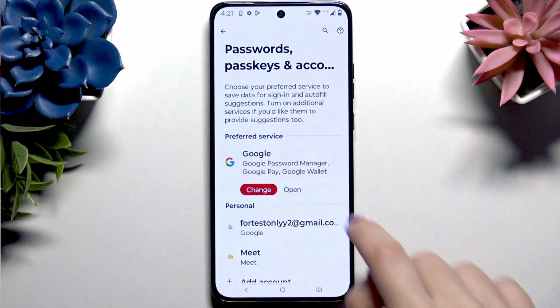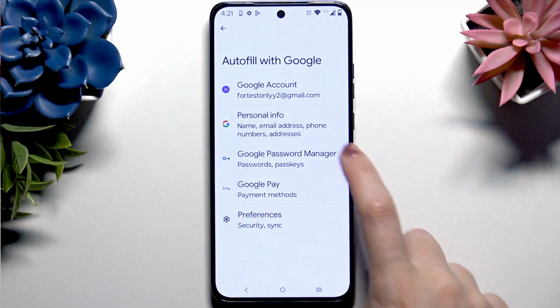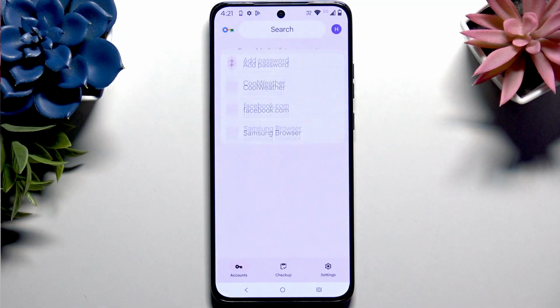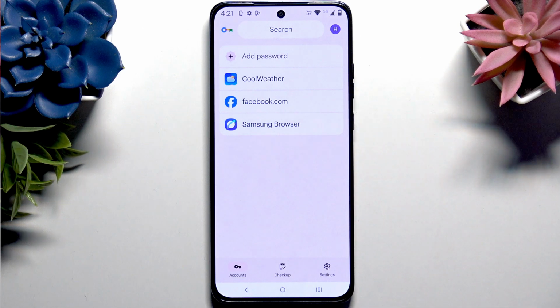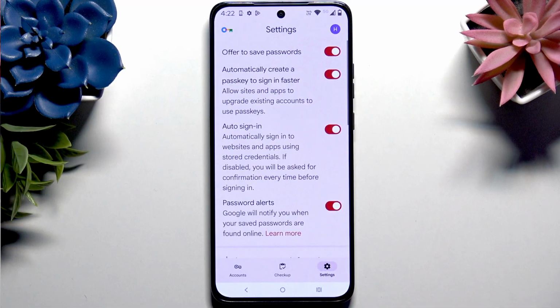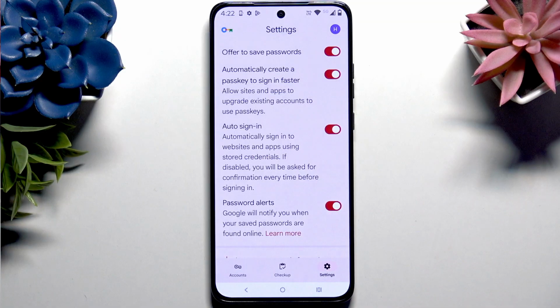Now hit Open under Google and choose Google Password Manager. If you don't see Add Password option, that means that you never added one before. You need at least one to add them manually. So to fix it, hit Settings at the bottom right corner and make sure Offer to Save Passwords is on.